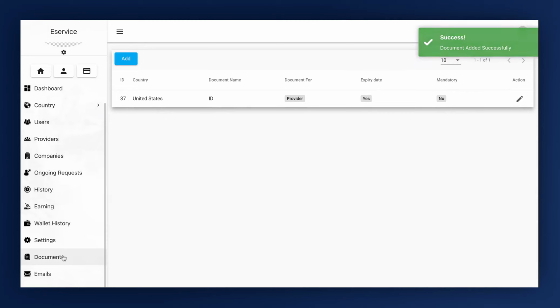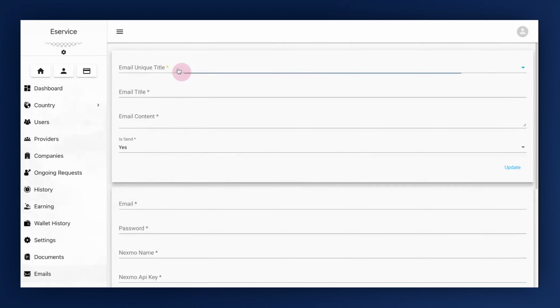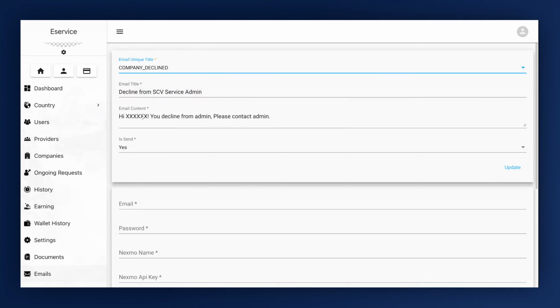Upon completing the document submission, we move on to the email section. Here, you will find a collection of unique, predefined emails, such as a company decline notification. These are automatically populated with an email title and content, and you can see whether it is set to be sent or not. Furthermore, you also have the option to select SMS notifications if desired.